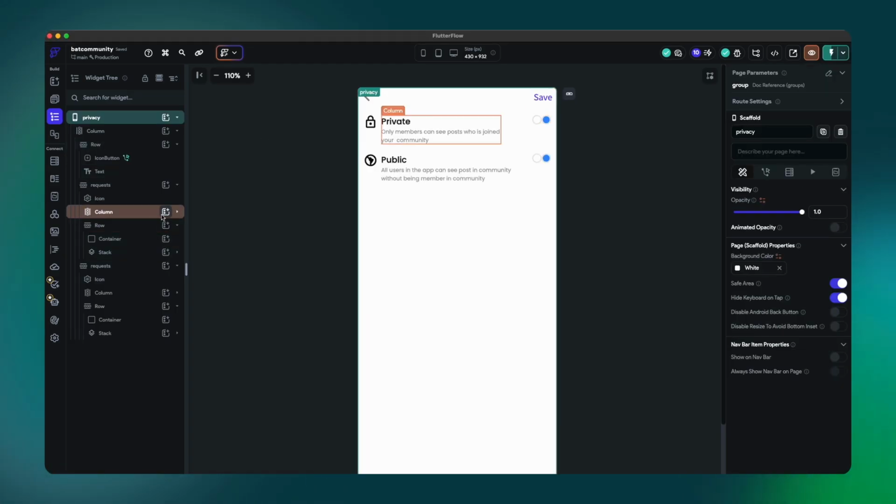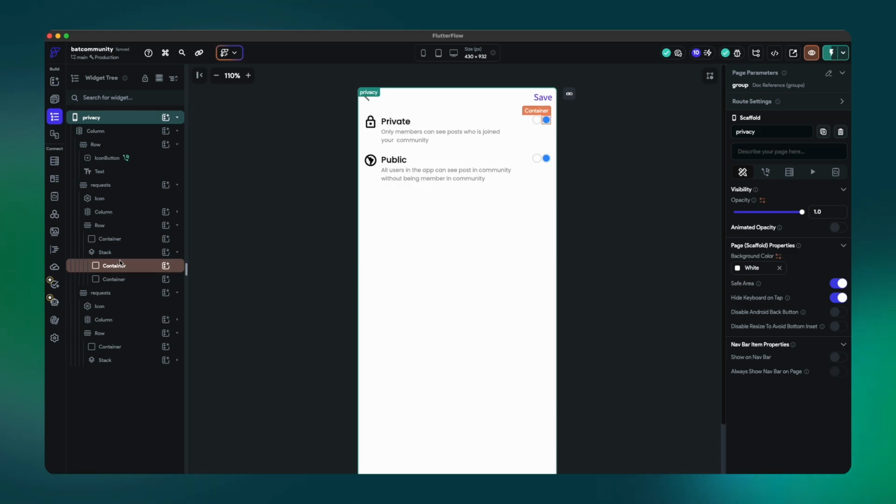Now we will configure the privacy part. We will have two options, private and public. I didn't use the checkbox widget because I think there is a bug in this widget for this example, and I solved this with my custom solution. I show you my widget tree and you can stop the video and view it.